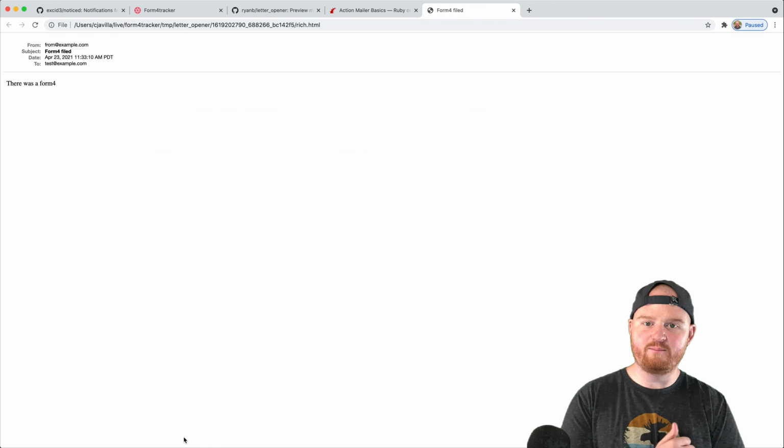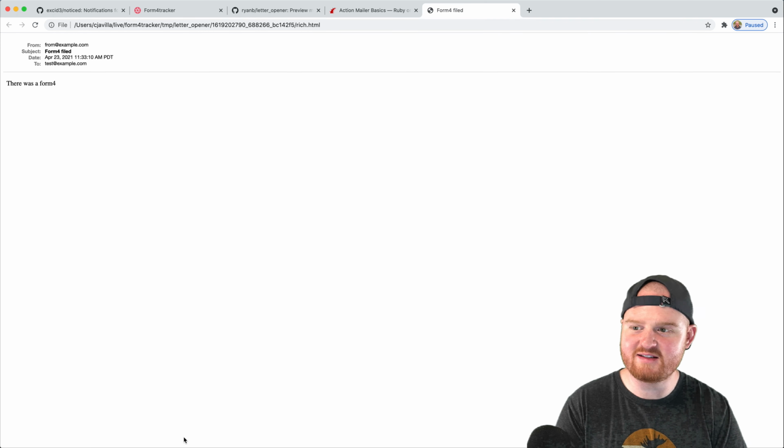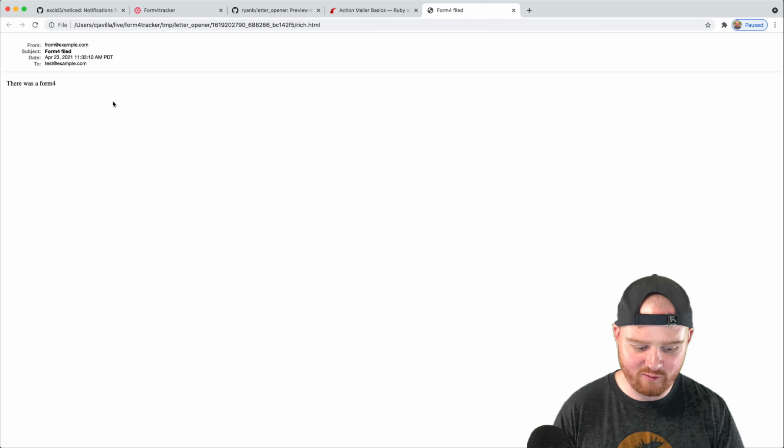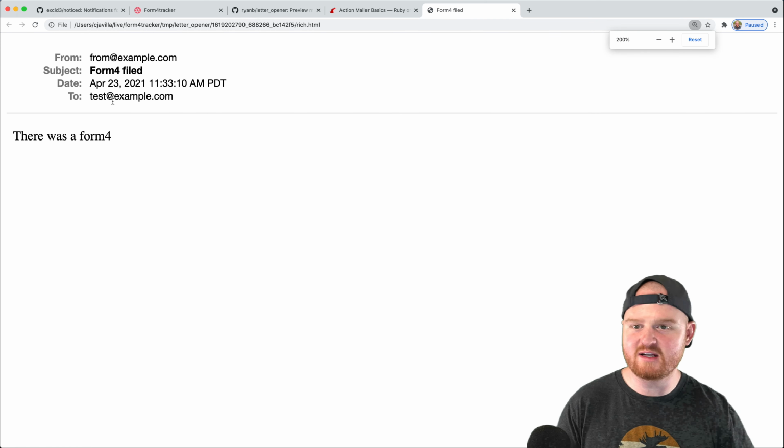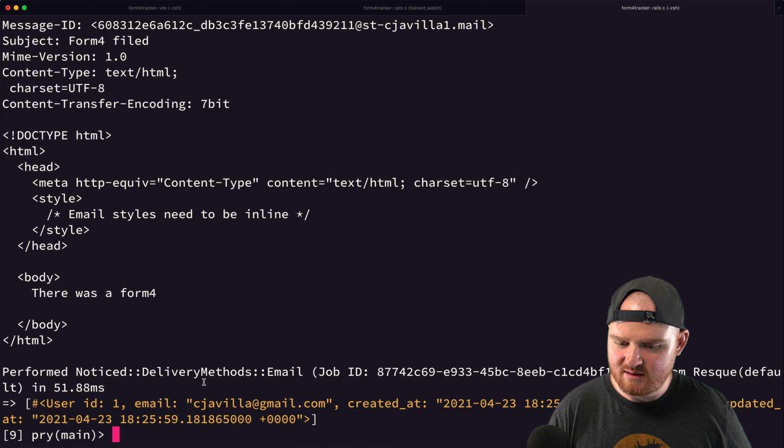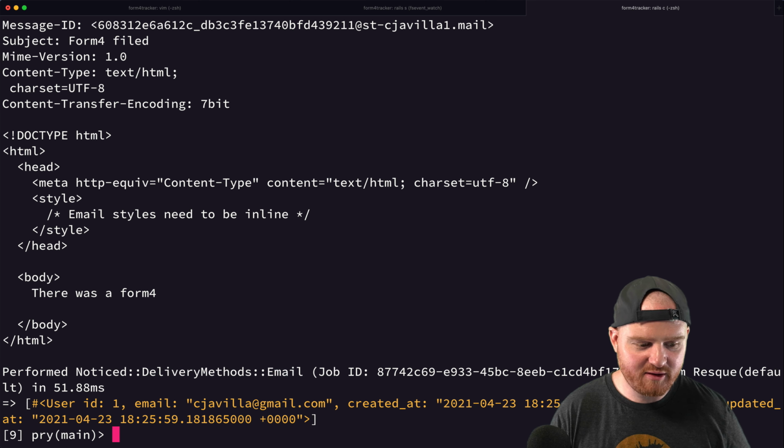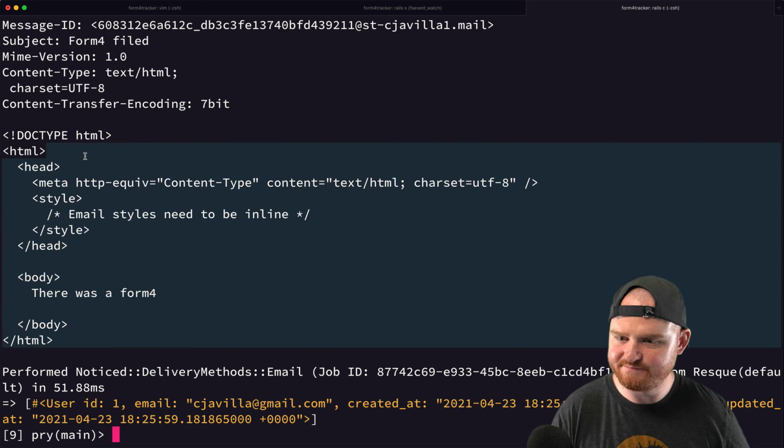Okay, wow. Boom, that's so crazy easy. I love it. Okay, so there was a form for. This is letter opener. Letter opener just opens it in the browser. So here we see it. We see form for was filed. And the delivery method for the email fired. That's pretty cool. And then I think this might be the one that it's stuck in the database.